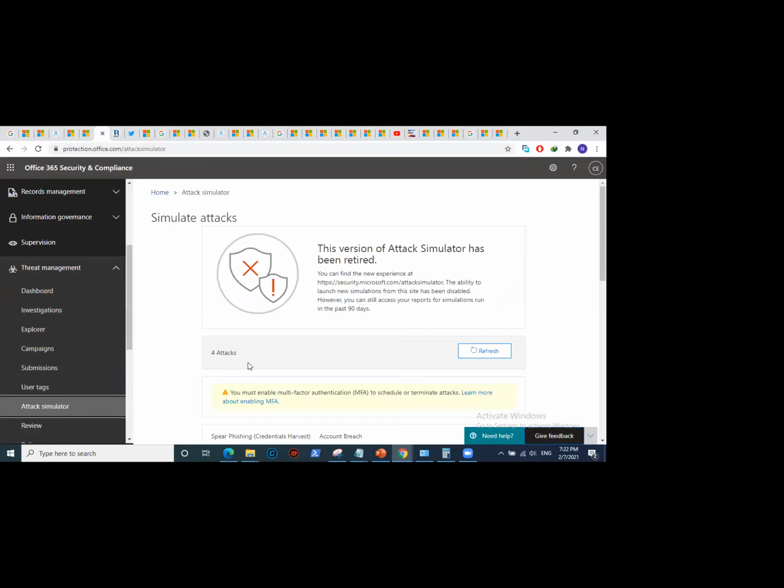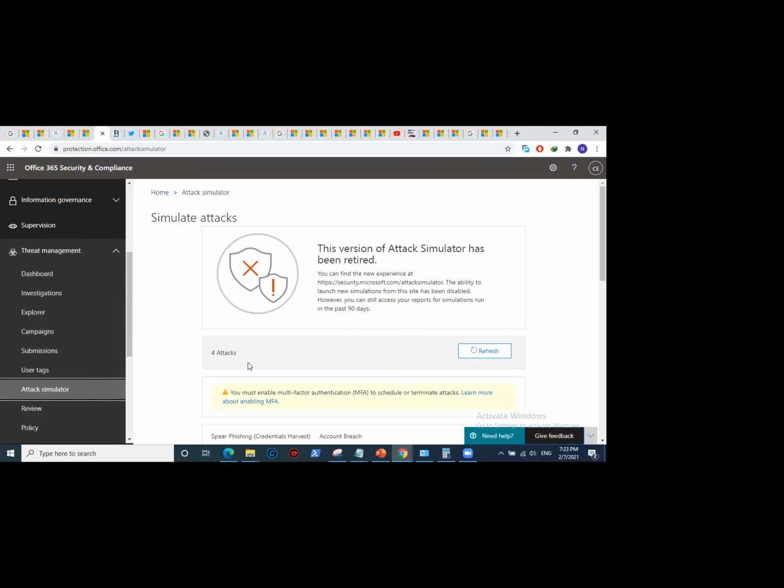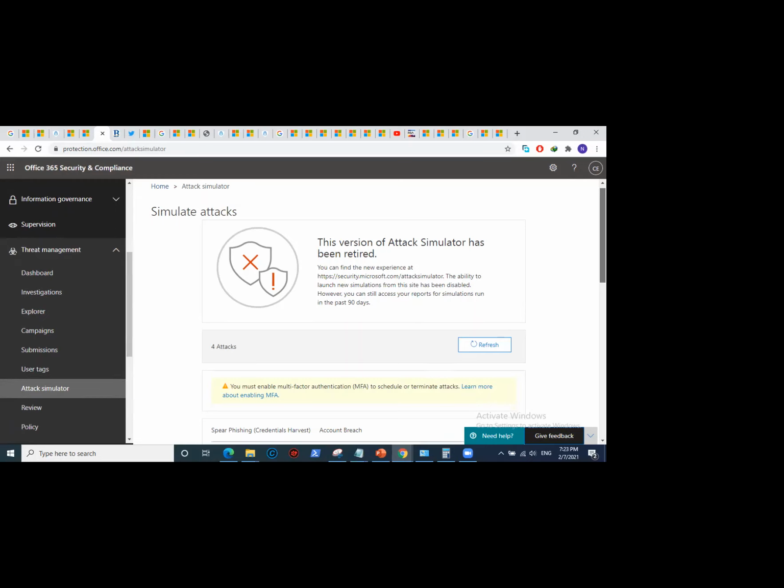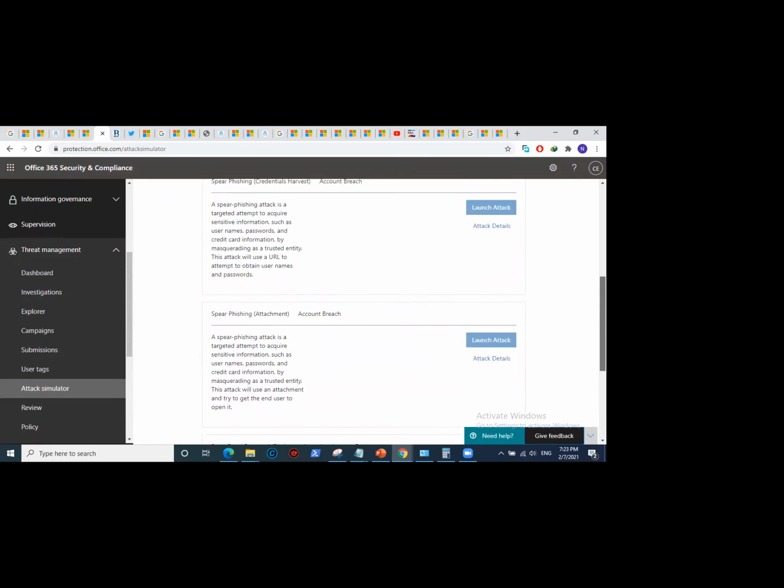Even though now you have to. I've had scenarios whereby admins don't even know that there is this feature in Office, and they have it as well. So they tend to go to third-party vendors like KnowBe4 and others as well. But this is very good, and the thing with Attack Simulator is it has so many scenarios.